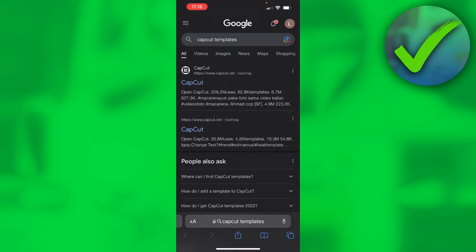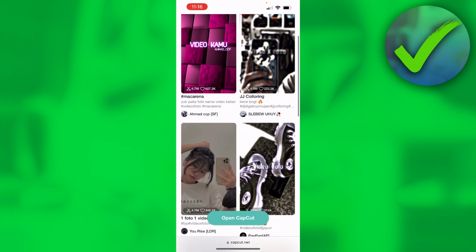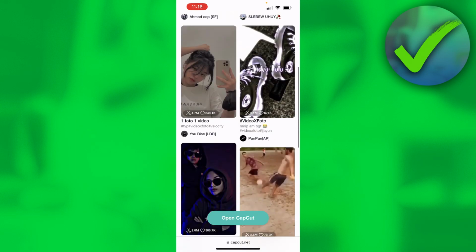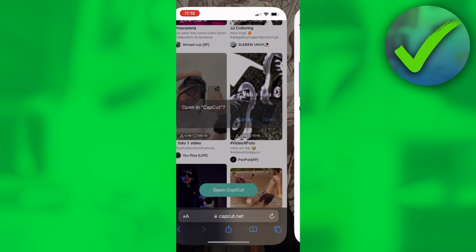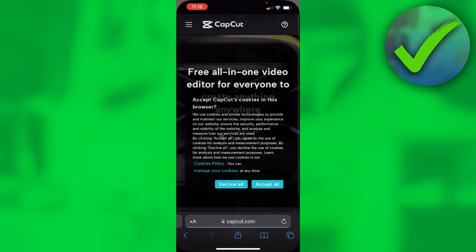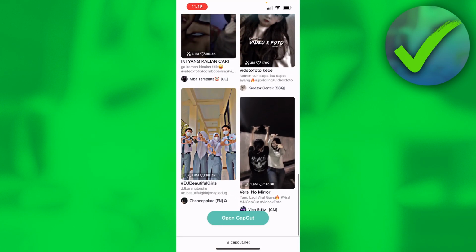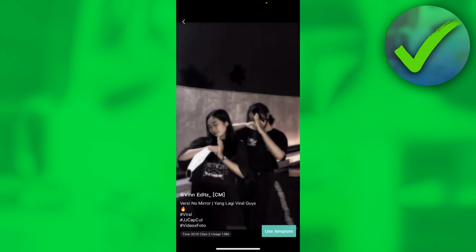So if you search for this, and then go to their website, which they have over here, then you can see all of these CapCut templates, which is pretty cool as well. You can, for example, use these two. So let's say this one, I believe, and then you can use this template, and then you can also here again. So maybe this template, and then you can use this one as well.